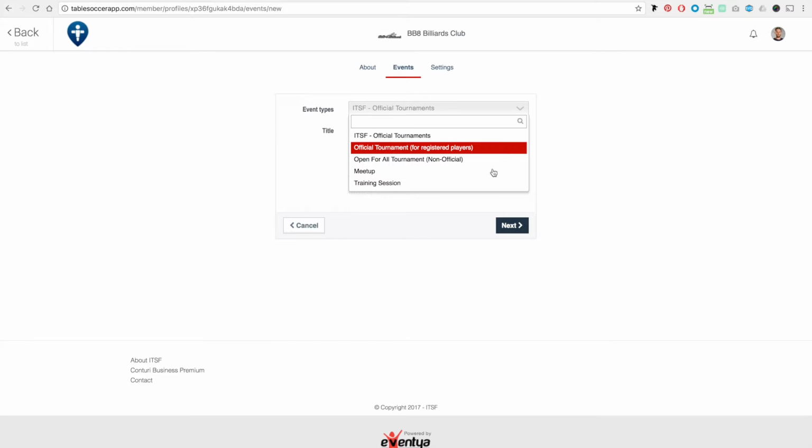Open for all events, this is very common. It can vary from your local DYP to any type of tournament. Your local pub might run a league or anything like that. And open for all means that anyone who wants to join can join. You don't have to be a registered player to any type of federation or any type of other organization or anything like that.